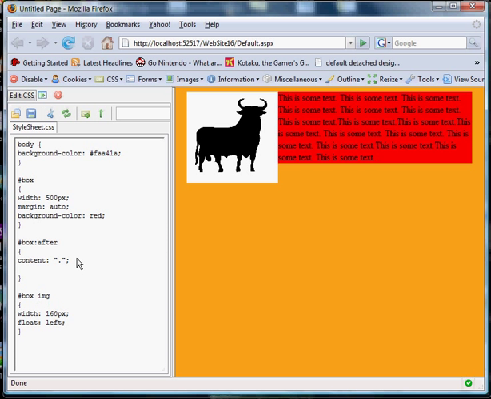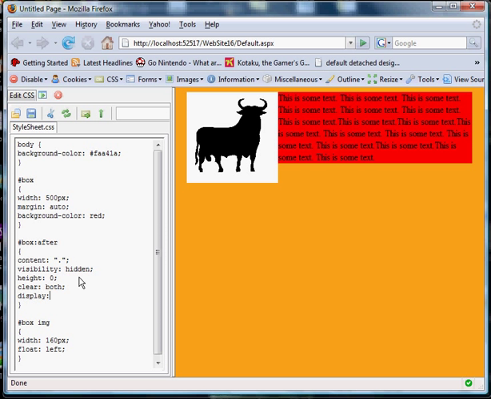First, we obviously don't want to see that period, so let's set visibility to hidden. There it goes. And we also don't want this area to take up any space, so we'll set height to 0. Now, we need to clear it, obviously. Now here's what's going to make it all work. We're going to set the display property to block. Now watch. Aha!